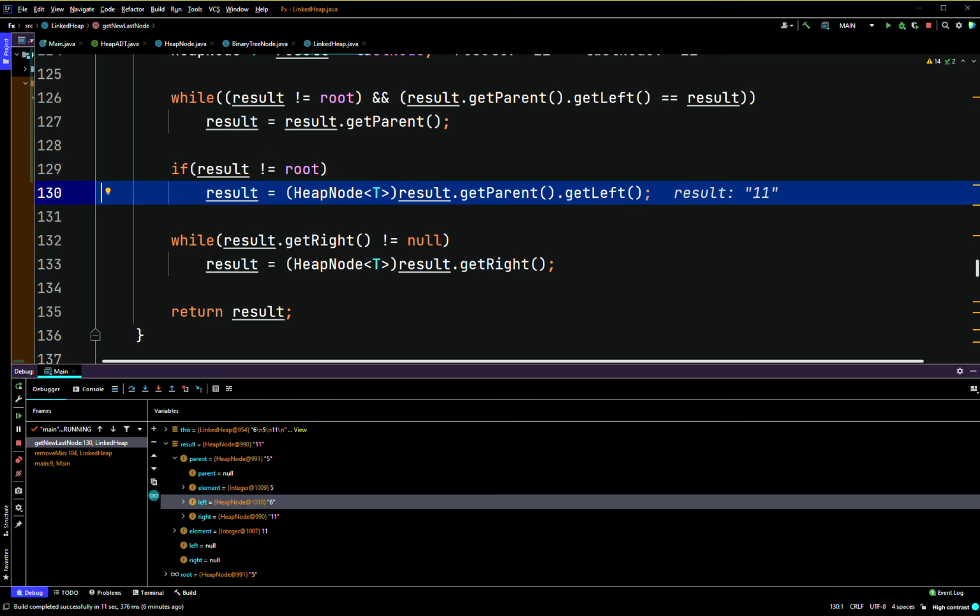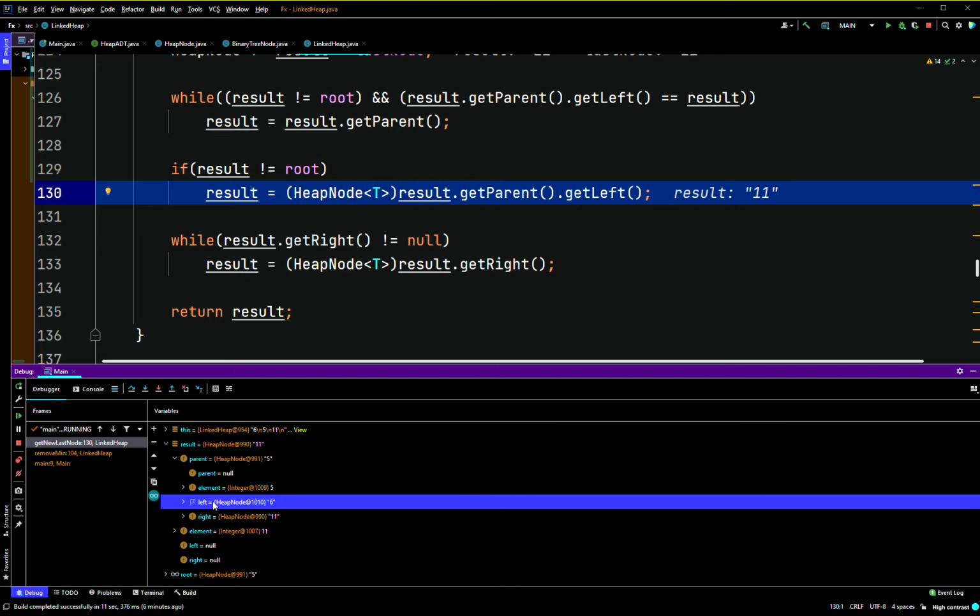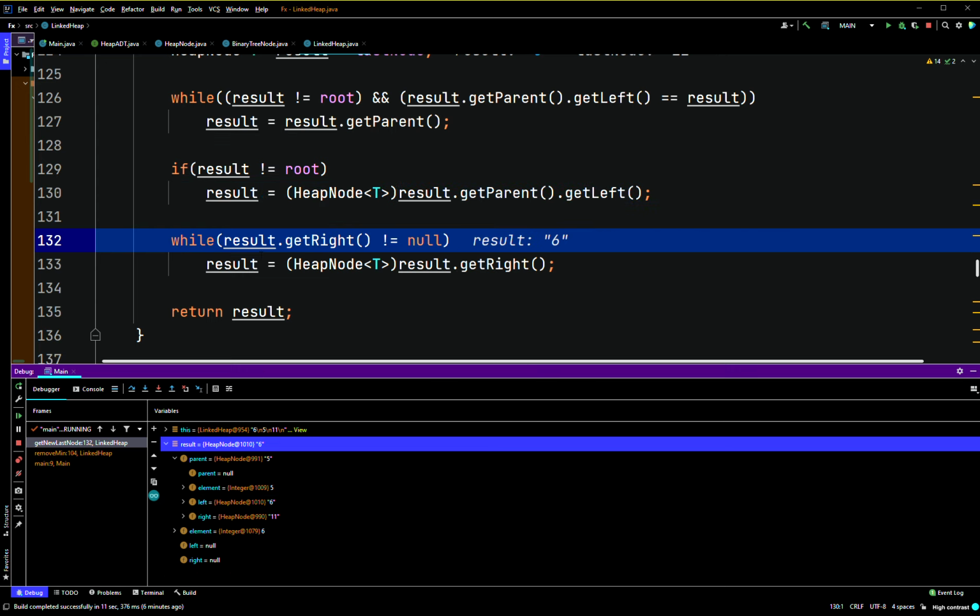Result points to casted heap node to result dot get parent dot get left. So result points to 6. So now result's going to change to 6. There we go, a change.